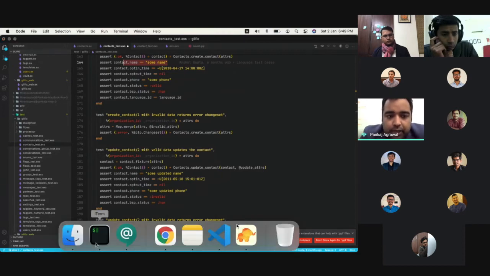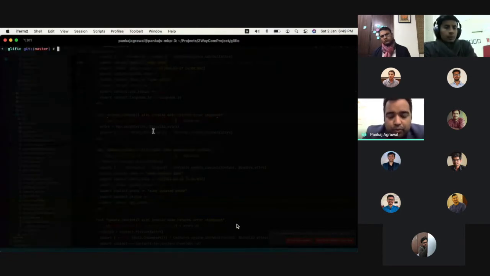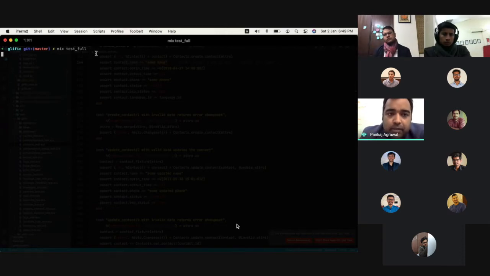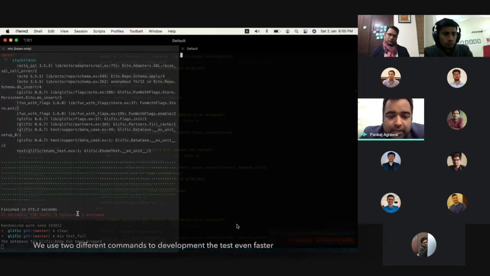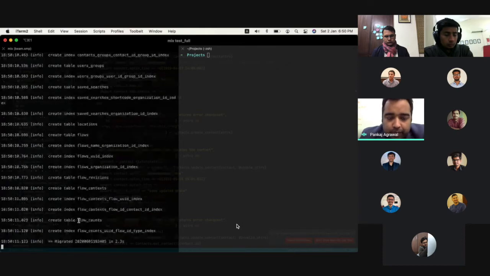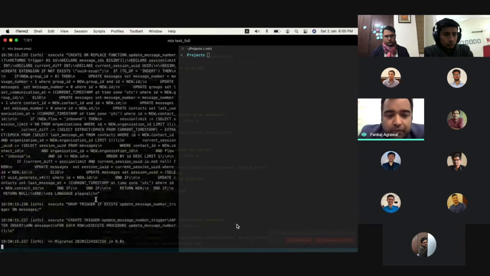These are all Glific specific, this is not a Phoenix thing. In case you want to make a full test, so that every time your data is clean and it runs all the test cases, you run the mix test full command. It will drop the data, create the database, and then run all the test cases. Another one: when I run mix test, it just runs on the previous data only. It doesn't run all the migrations.